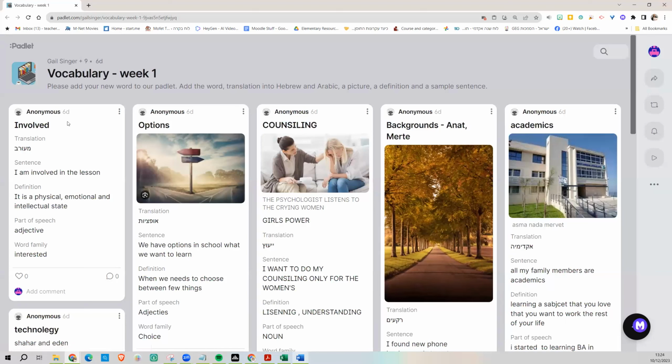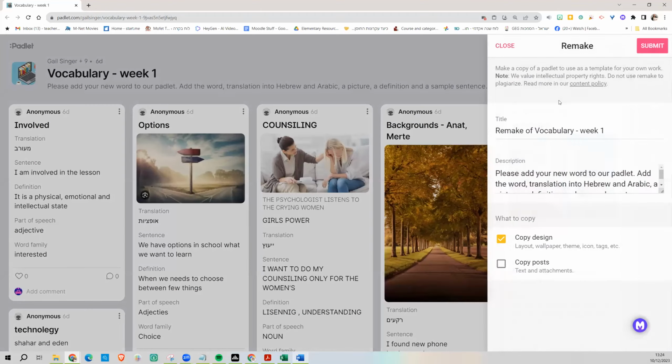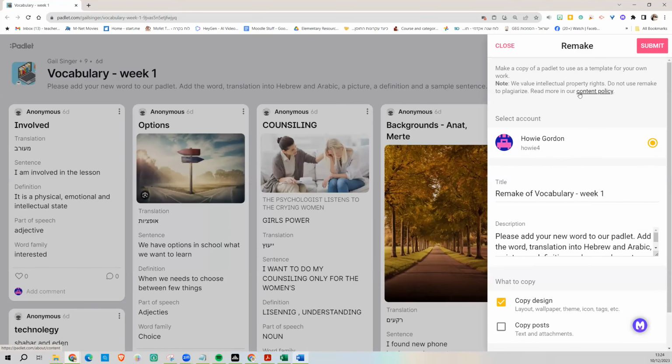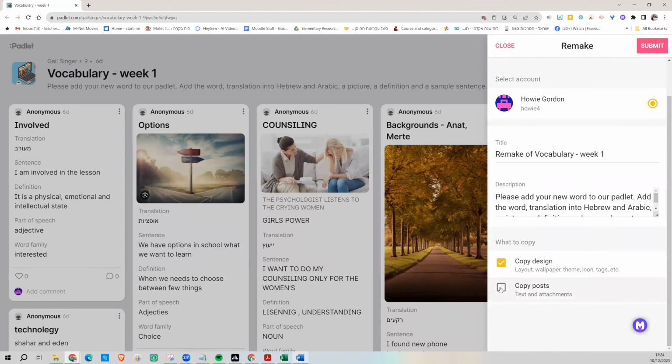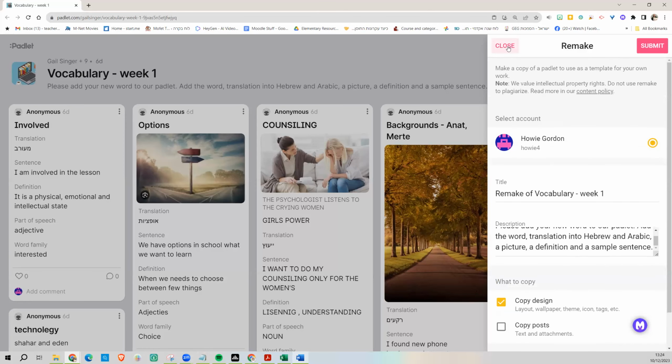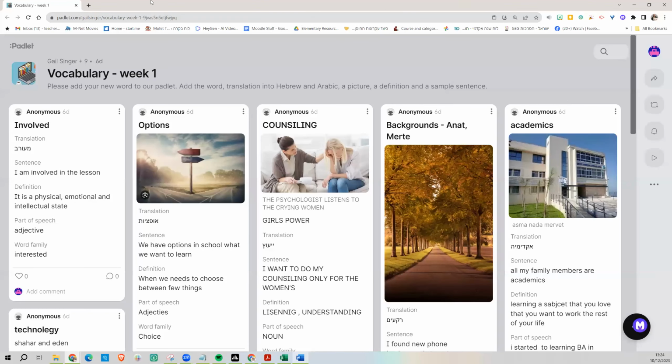So this I didn't create. It was created by Gail Singer. So I can add it to my bookmarks. I can follow Gail if I want. I can remake it if I've got empty Padlets to use. I can remake it because I like the Padlet so much. I'm going to just remake it, and I can have the post copied. Not sure there's a reason to do that because you've got Gail as one of your followers, but you can recopy it and use it. That's important when you make your own Padlet.